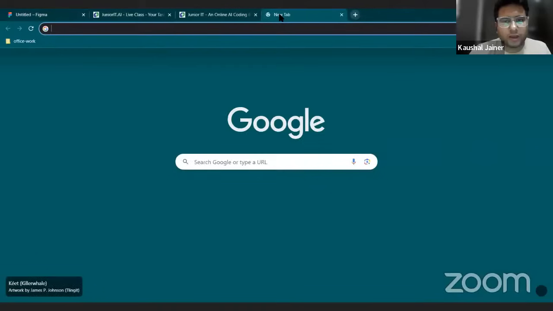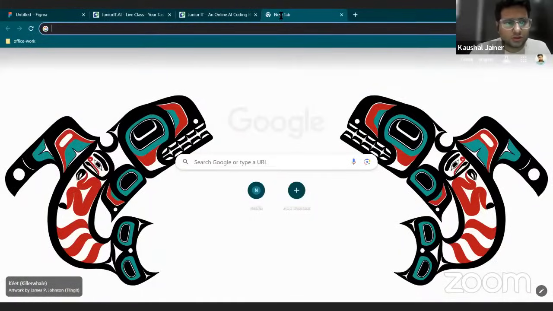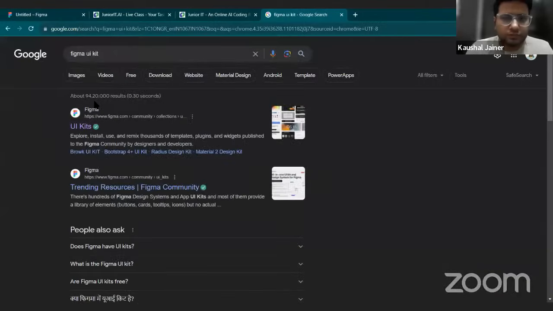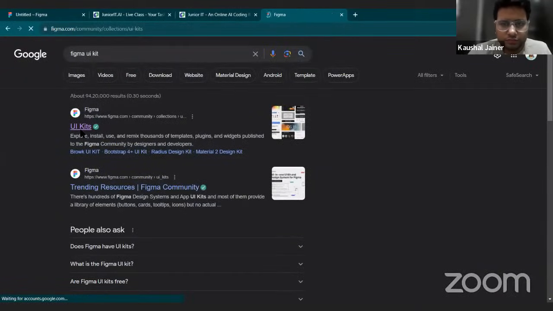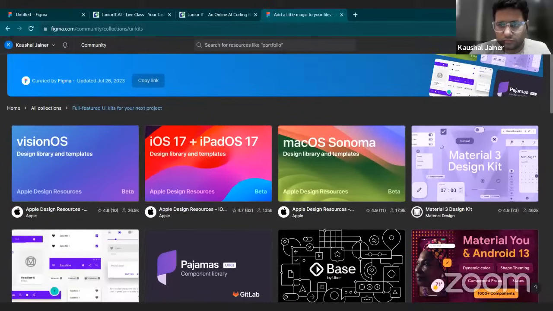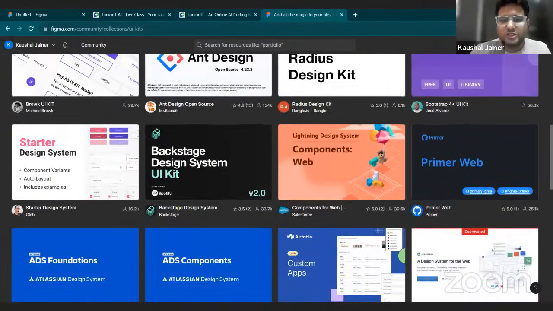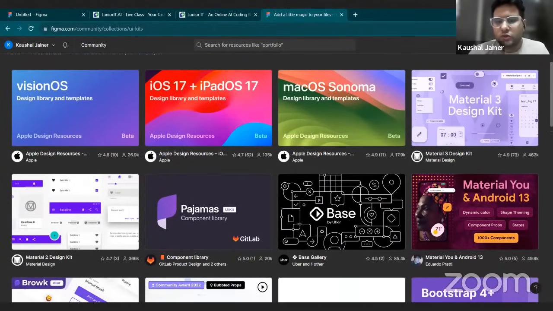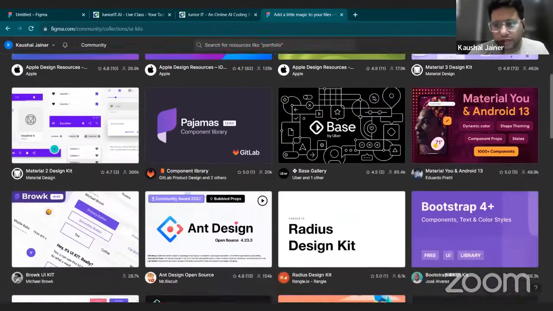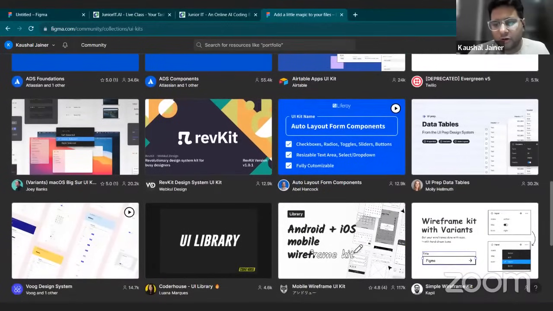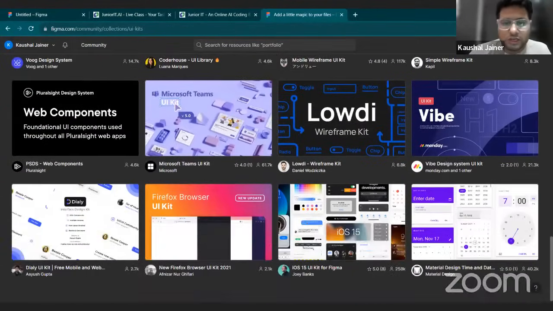Figma has something called UI kit. So let's search for it, and just click on UI kits. And these are the kits available that have reusable components. You can use those components. You do not have to create every component from scratch. And every designer, every developer uses components that are already available. We do not create our own wheel.